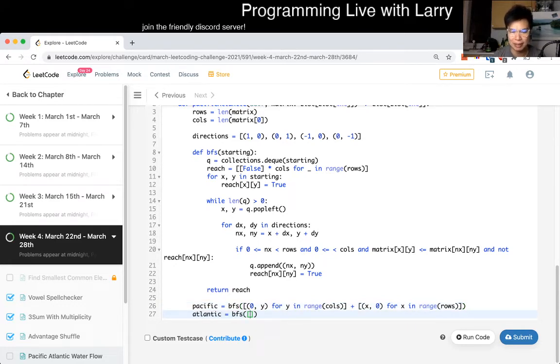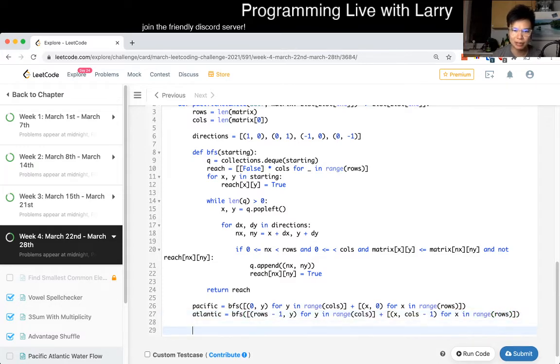But yeah, so same thing here now. So rows minus 1, y for y in range of columns, plus x, columns minus 1 for x in range of rows, right? And then now we can just find the overlap.